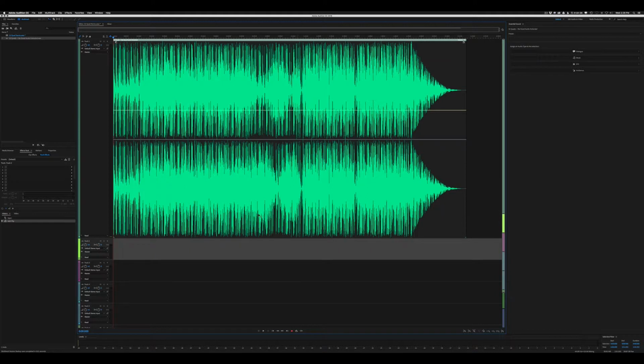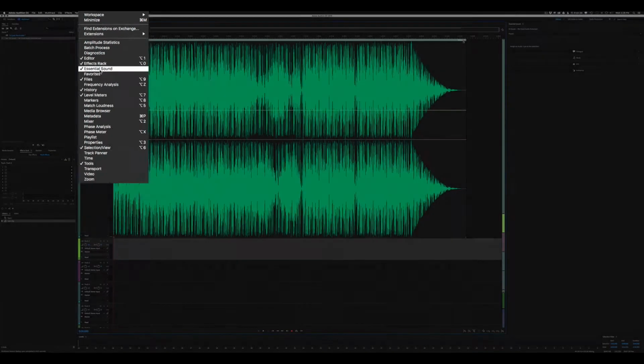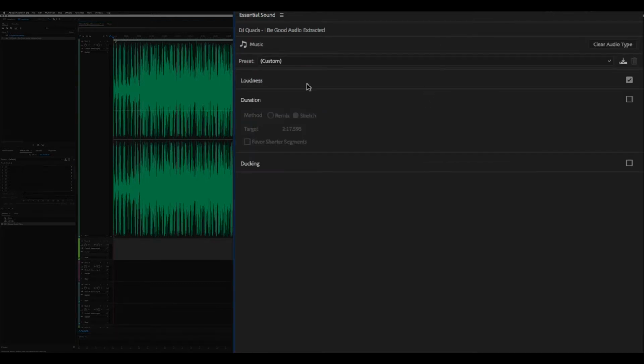Once you're in the multitrack session, you go to the right and you should have the Essential Sound panel. If you don't have the Essential Sound panel, you can come up to Window and come down to Essential Sound. In Essential Sound, you're going to click on Music. You're going to click on Duration. And in here, this is where you're going to change the duration to match your video length.